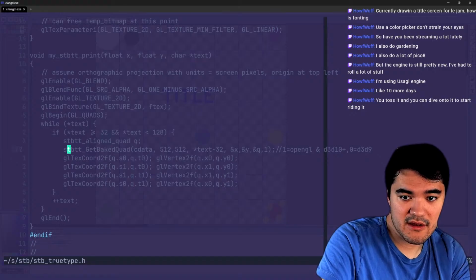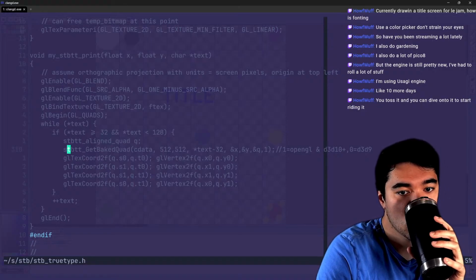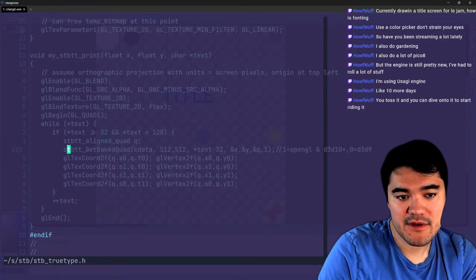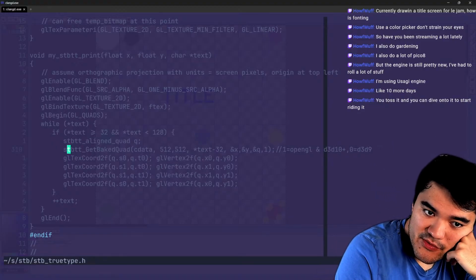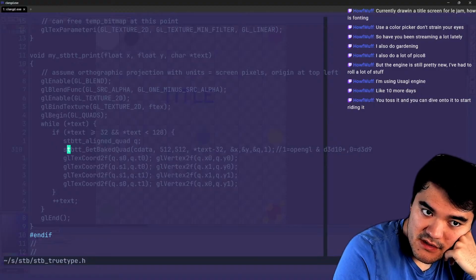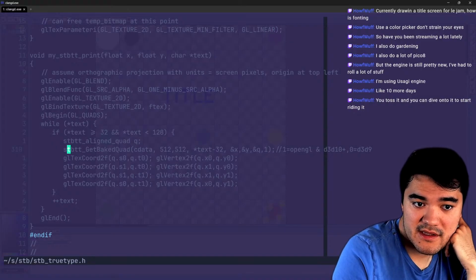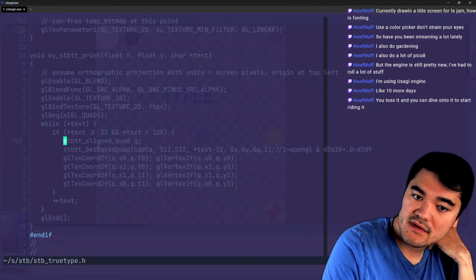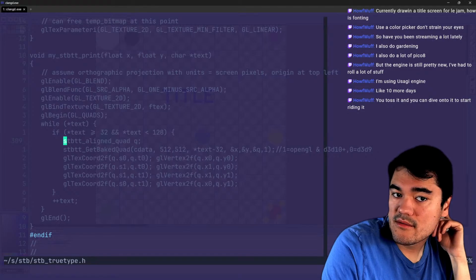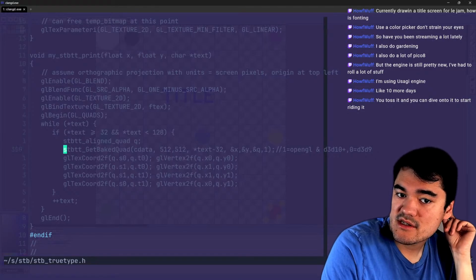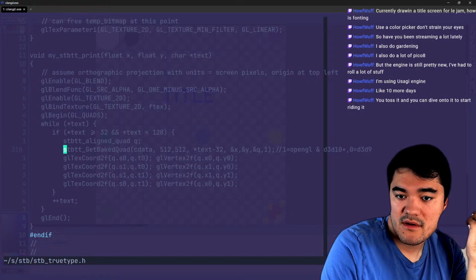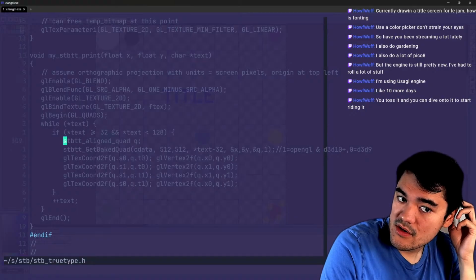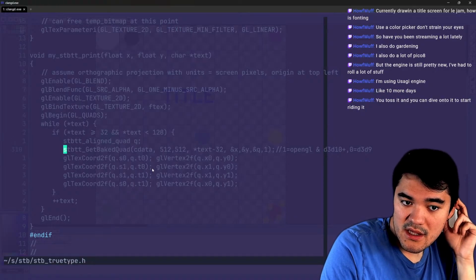Okay, and then you give it a 32 point font. What the hell is XYQ in this context? So you give it a quad to write into. Text 32. 1 equals OpenGL and D3D 11, 10 plus. Here's D3D 9. Okay.